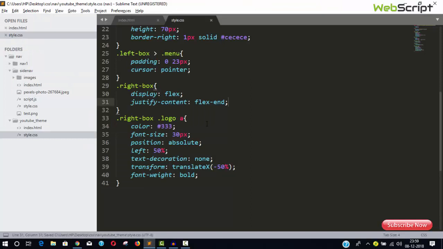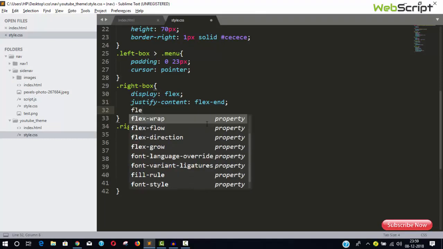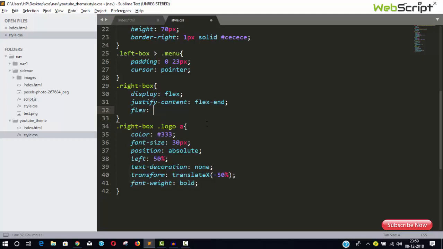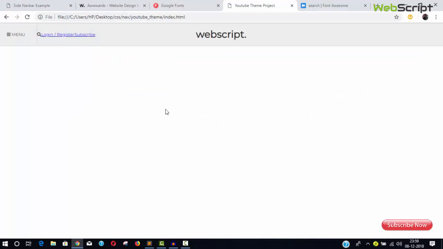It's not working. It will not work until and unless you provide flex 1. Whenever you are going to use justify content, this flex 1 is required. This is constant, not going to change. It will always be 1. You can see that everything is going to begin from the end. So search, login, register. Now again I want this search on this side and this login, register on this side, right? So I want to break from here.